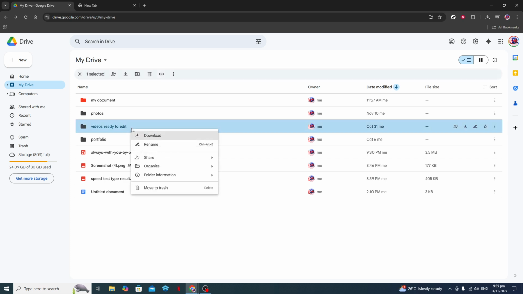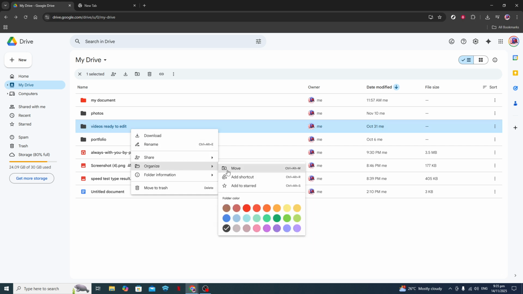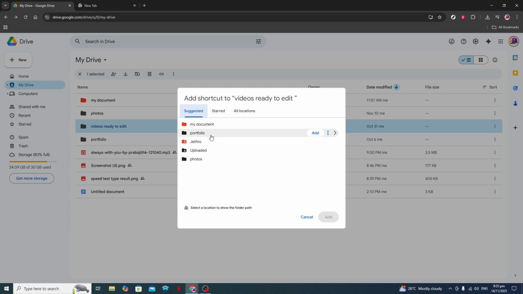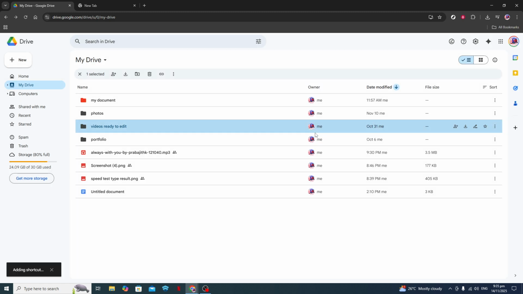Now, right-click on the folder. A context menu will appear, and in this menu, you're going to look for the option that says Add Shortcut to Drive. Select this option. After selecting Add Shortcut to Drive, a window will pop up asking you to choose where you want this shortcut to be located within your drive. The great thing here is that you can choose to place this shortcut in your main drive directory or within another folder for even more specific organization. Once you've decided on the location for your shortcut, simply click the Add Shortcut button, and voila! You've created a shortcut to a Google Drive folder.